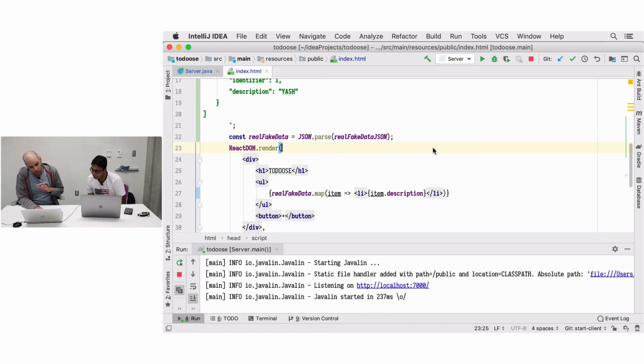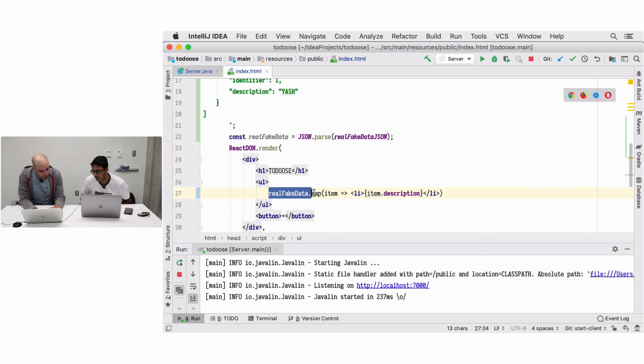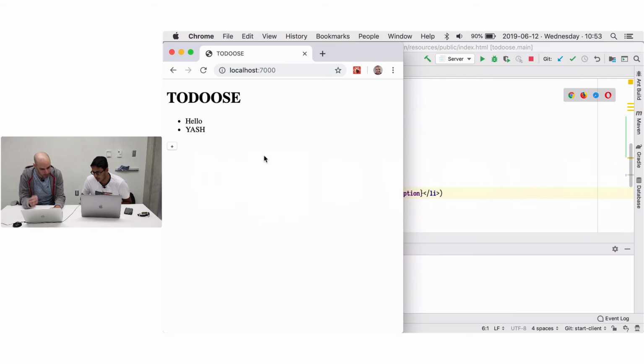Well, the real trick here to keep your head straight is if you get things wrong, you will see literal JavaScript appearing as text. So if I forget, for instance, these braces here, this becomes the list. This becomes something you will see on the page because it becomes literal text.